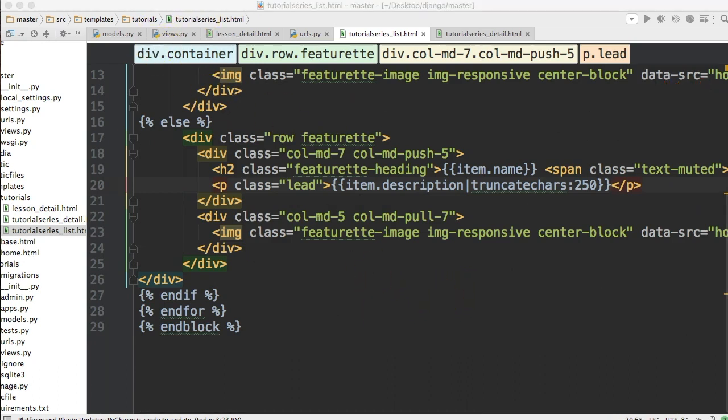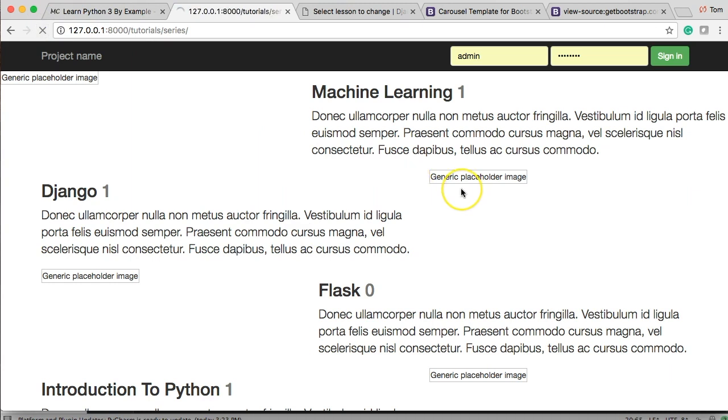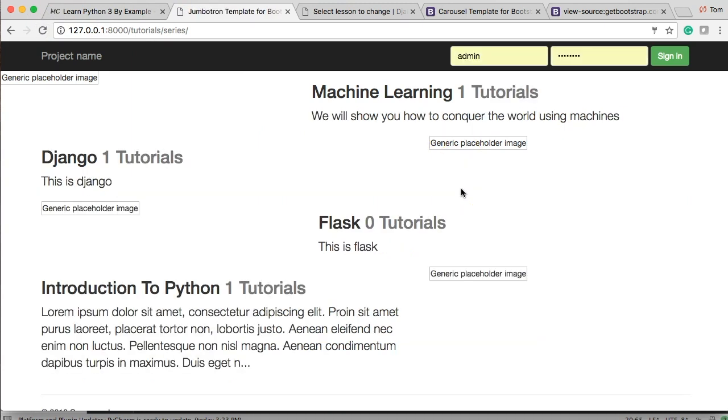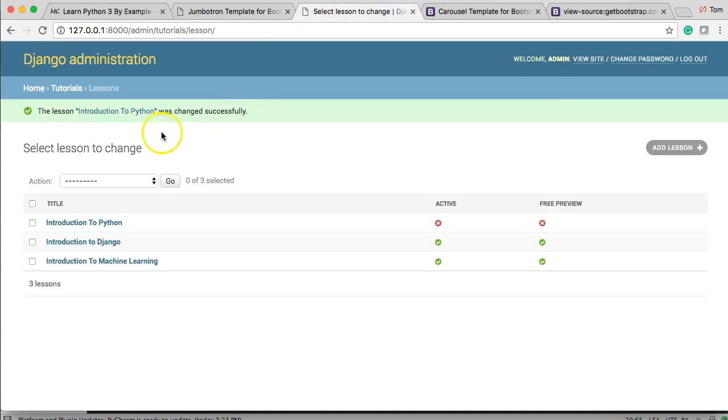Let's go back and refresh and make sure everything looks good. Nothing changed. Oh my goodness. Well, nothing did change. It's just we don't have enough content in here. As you can see, introduction to Python is the only one that actually has content. If I go in the back end, I want to create another lesson for one of these, just to make sure that's working properly, because it is a complicated query set.